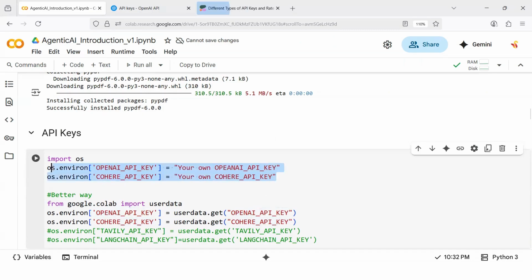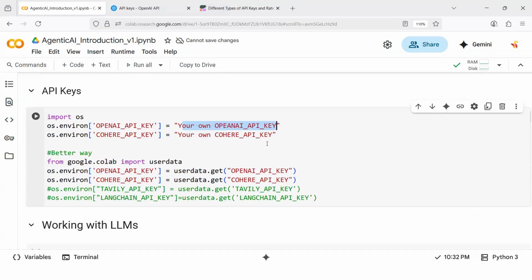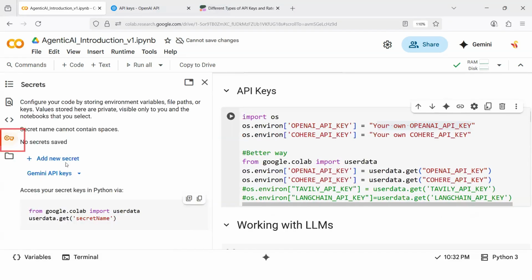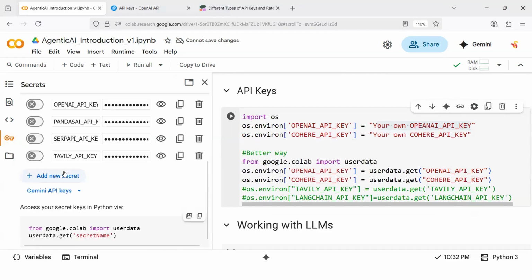Usually it is not a good idea to paste your API key here. For example, if I would have pasted my key, everybody in the classroom would have seen it. A better way to do that is you have this secrets option. You click on that secret and then you can add a secret.